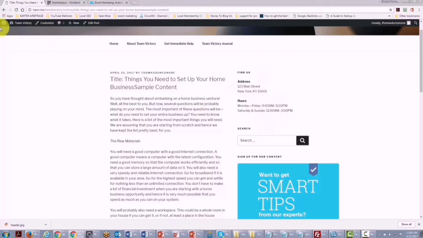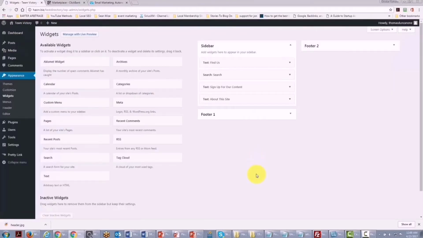So we're going to come back to this area and go back to the widgets. And we're going to notice that there are a couple of things here, and what we want to do is slide this to the very top.